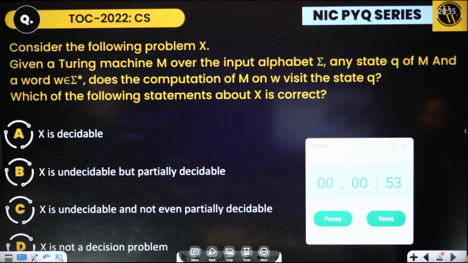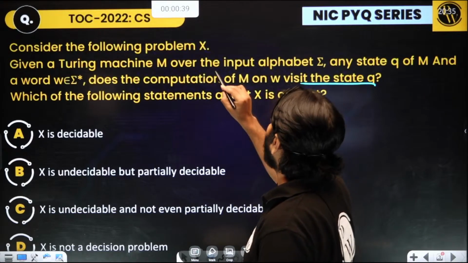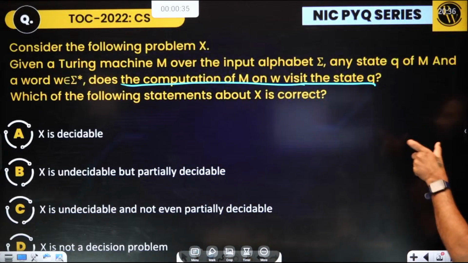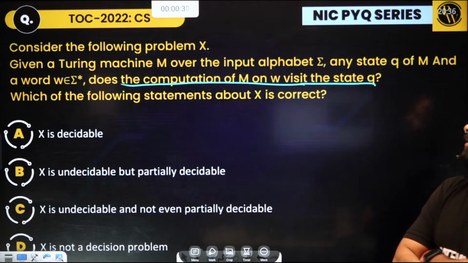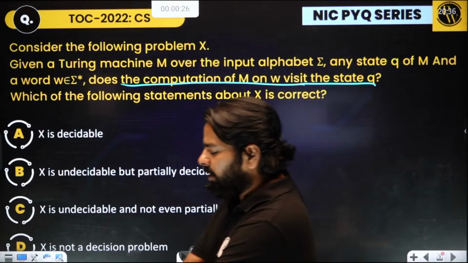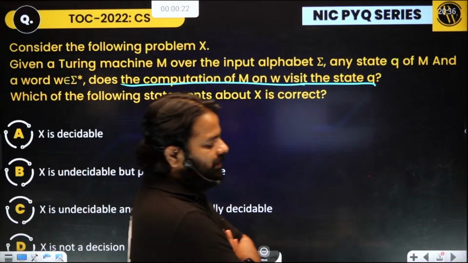You have a Turing machine M over the input alphabet, any state q of M, and they have given everything: state q and w belongs to sigma star. The computation of M on w visits the state q, without any limitation. That's the only line you need to worry about: while running on w, will M visit the state q?